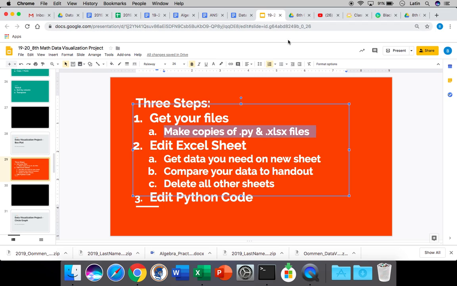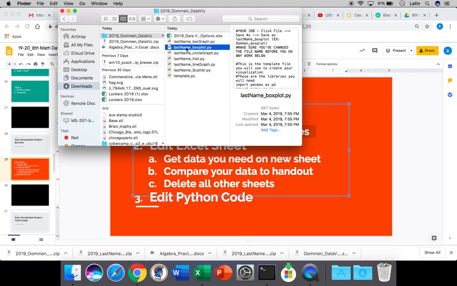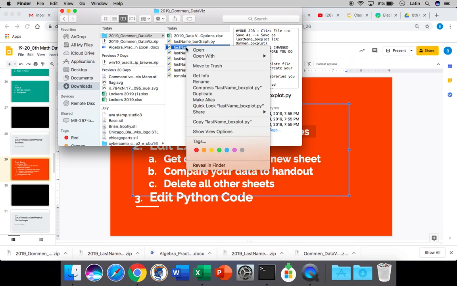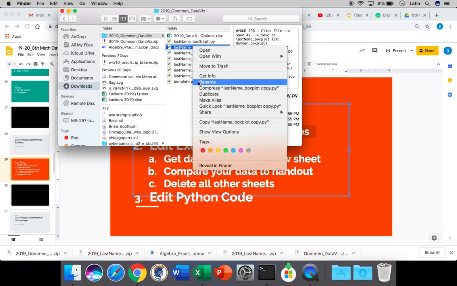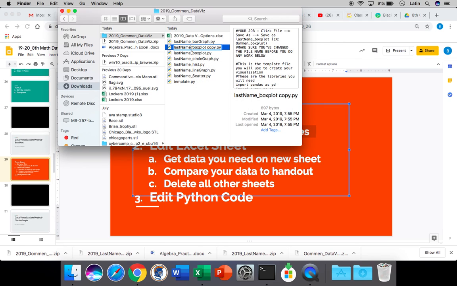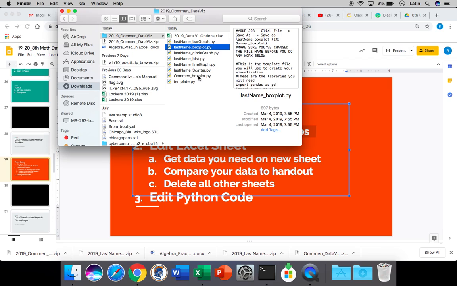So since we're making a box plot, we're going to make a copy of this. So we're going to 2-finger click on this one. We're going to duplicate it, and we're going to rename that your last name underscore box plot. And I want to get rid of the word copy. So it should say your last name underscore boxplot.py. You may be wondering, well, why didn't we just change this one? Well, if we make a mistake in this one, we can, again, just go back and duplicate that.